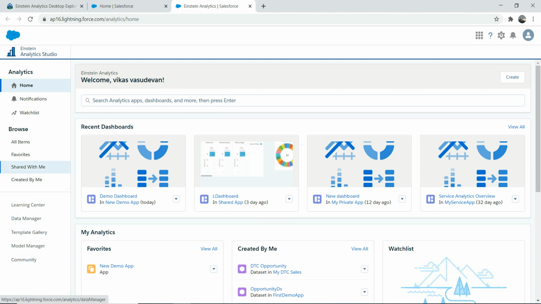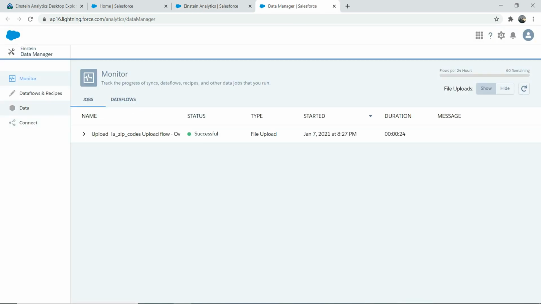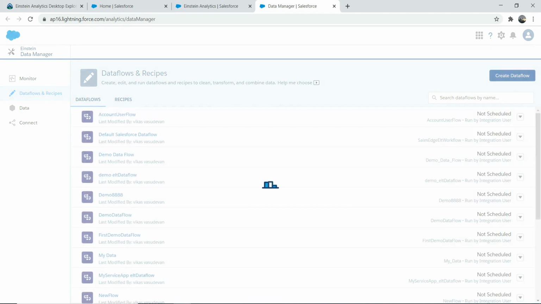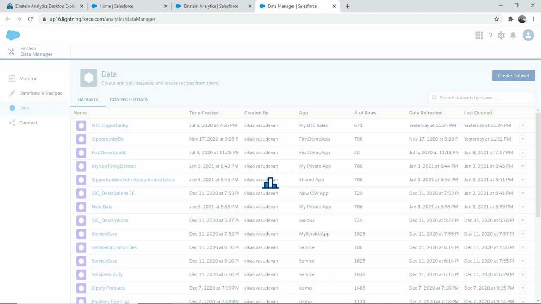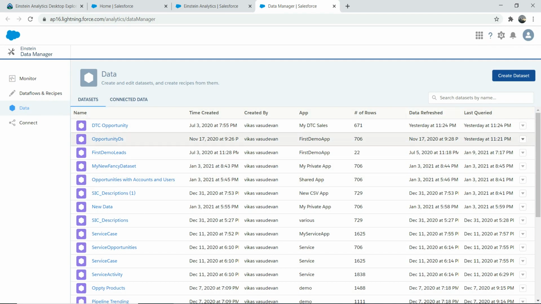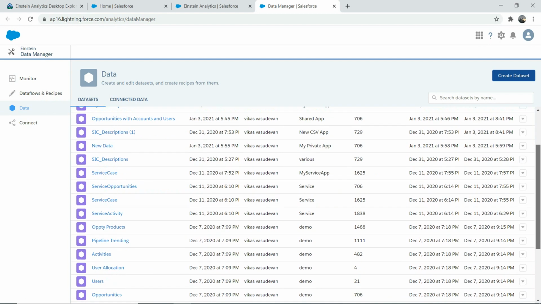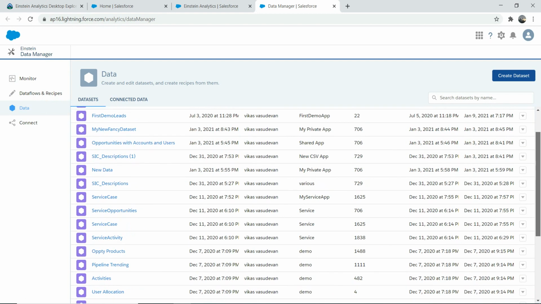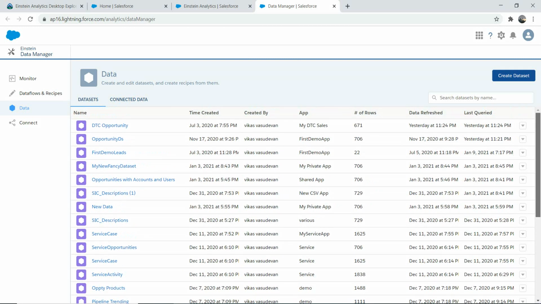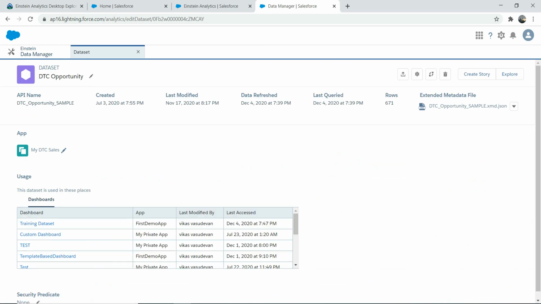Go to Data Manager here on the left-hand corner right now. Right, by now you know how to do that, right? But let's talk about it in more detail anyway, okay? So go to your data here, okay? And so I'm gonna pick and choose, let's see which one, okay? I'm gonna choose this DTC Opportunity, right? You will have it in your org as well when you register for one, you will get this one, right?